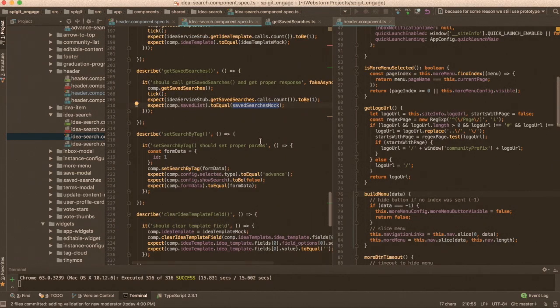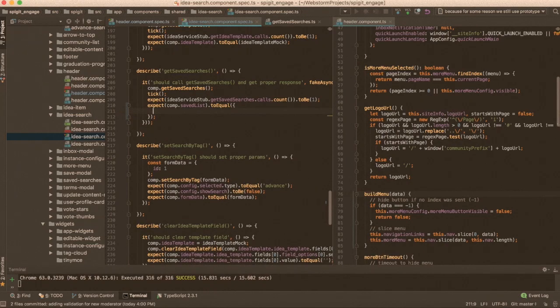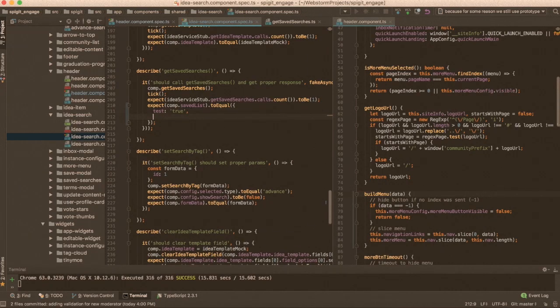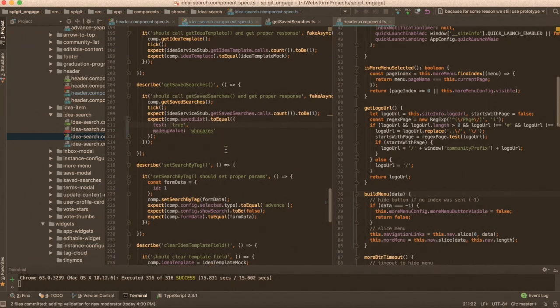Let's just say this is going to be another test object, right? It's going to be something with test true, or I'm just making this up, by the way. Made up value. Who cares, right? This is an object that's not going to be the saved search mock, and I'm just going to show you guys what happens exactly when the object is not equal.